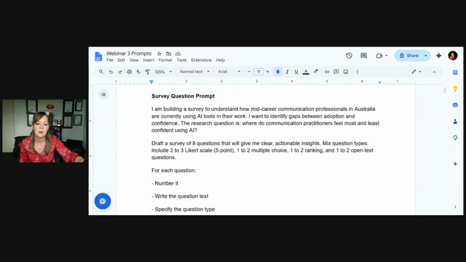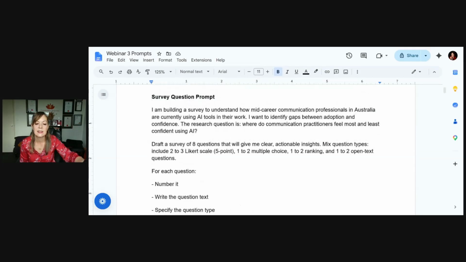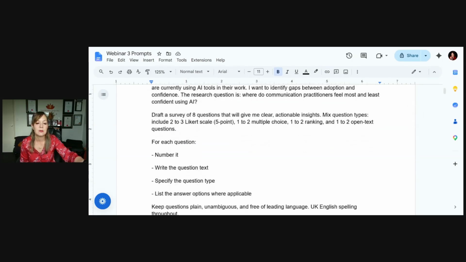For this, the prompt is: I'm building a survey to understand how mid-career communication professionals in Australia are currently using AI tools in their work. I'm talking here about the gaps I want to identify between adoption and confidence. And the overall research question is, where do communication practitioners feel most and least confident using AI? I want it to be 8 questions, a Likert scale, so 5-point.